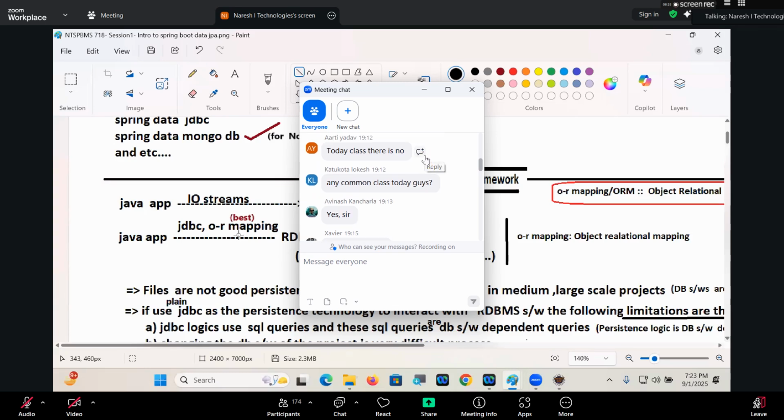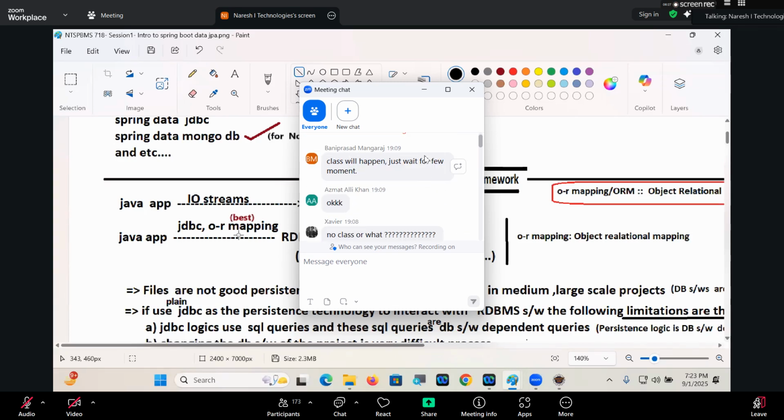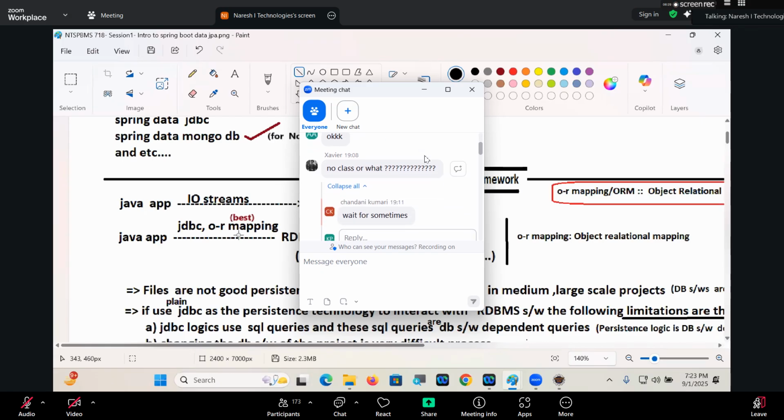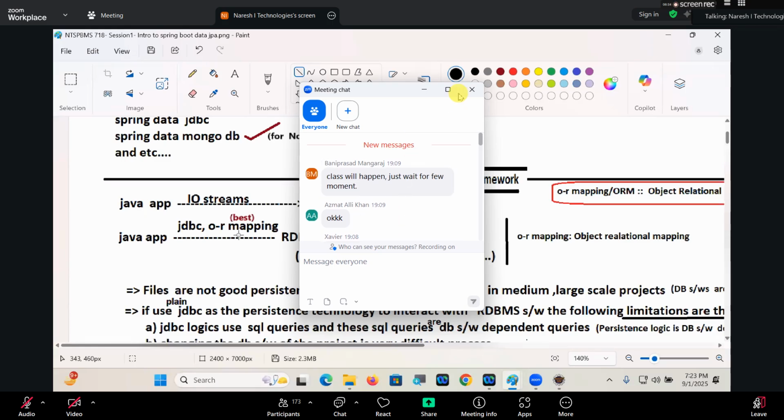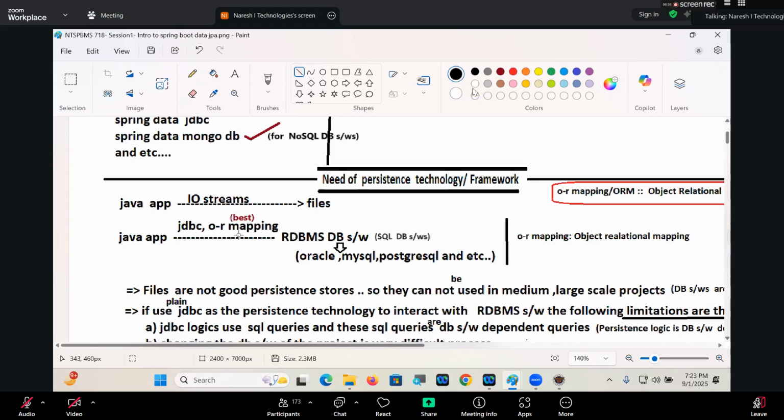So far, you have worked with JDBC, right? And in our mini project also, we have dealt with JDBC. But that is not great. We have another alternative, which is OR mapping. Today, our focus is understanding what OR mapping is.